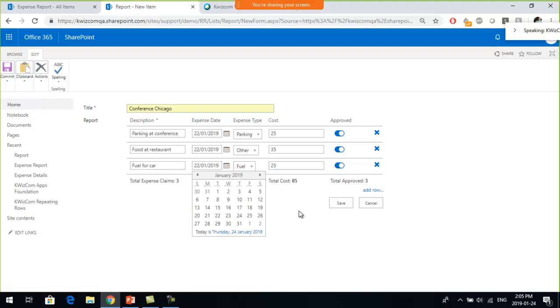That's approved. Now you'll notice that there's a summary on the bottom here for description, cost, and approved. Now you'll see that total expense claims is 3. Total cost is $85. So that's essentially just like a sum of everything within the cost field. And then total approved is 3. Now I'm going to go ahead and click save.